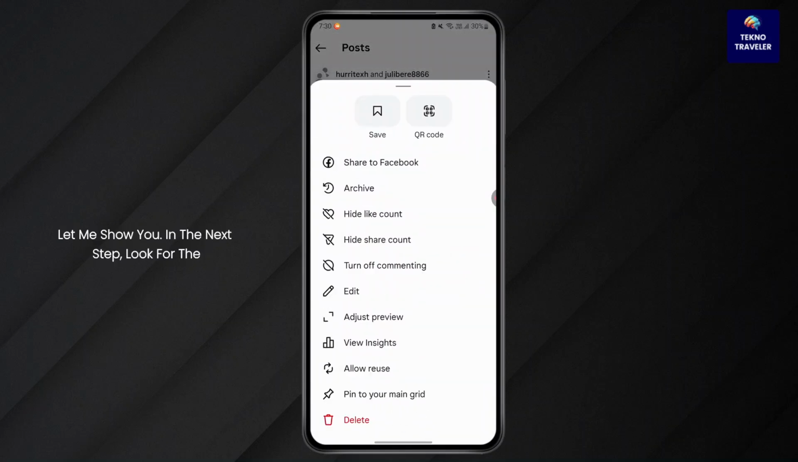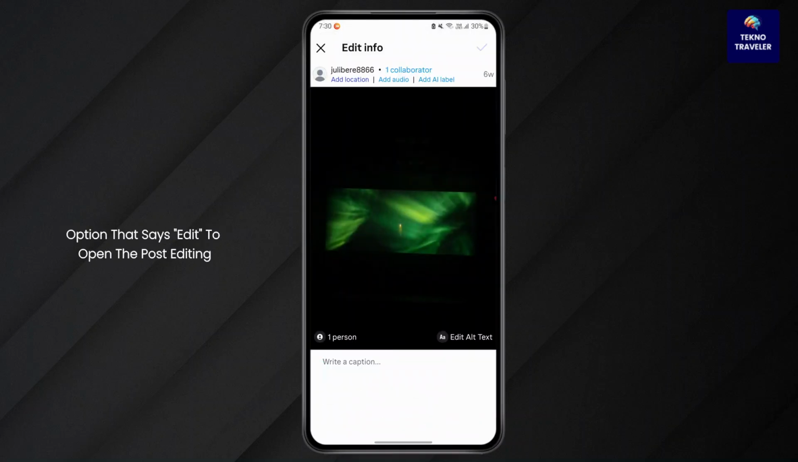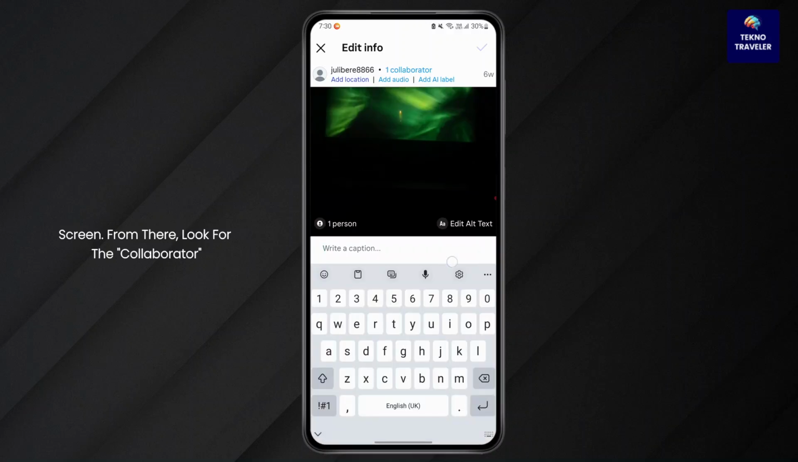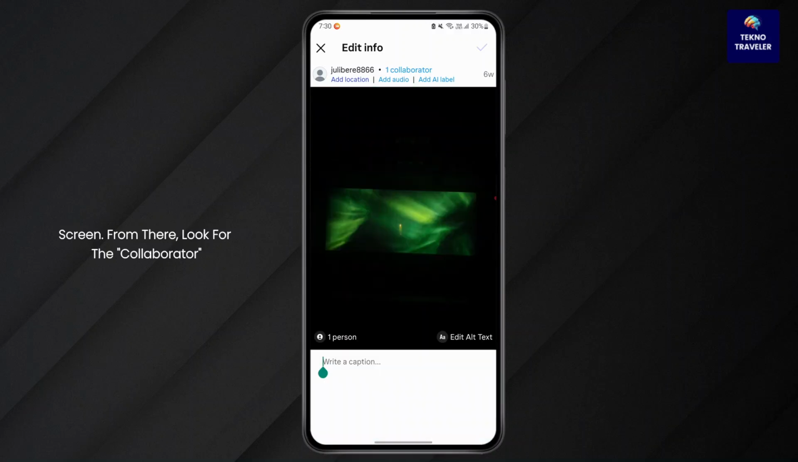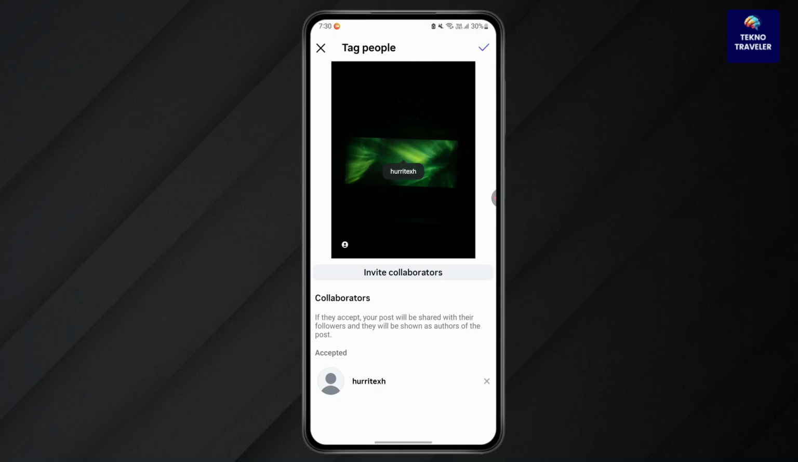Let me show you. In the next step, look for the option that says Edit to open the post editing screen. From there, look for the Collaborator section and tap on it to manage the collaboration. At this stage, tap on the collaborator's name and look for the cross option to remove collaborator.